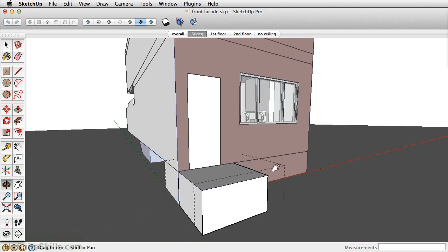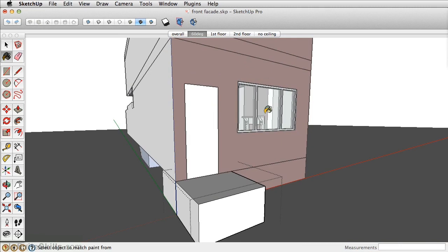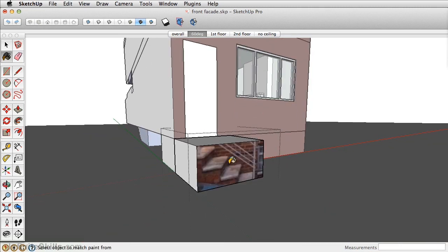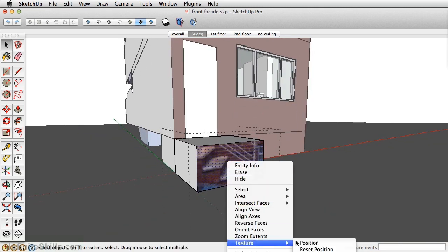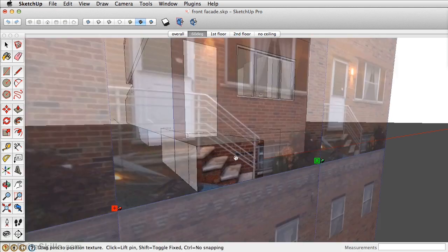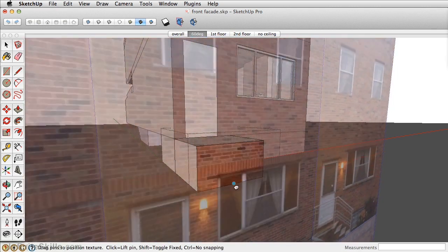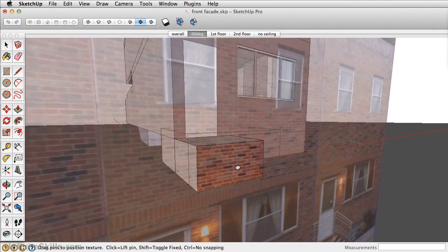Let's take the paint bucket, sample the texture, paste it here. Right click and go to Texture Position. And we're just going to drag an area closer to the second story just to have some brick.